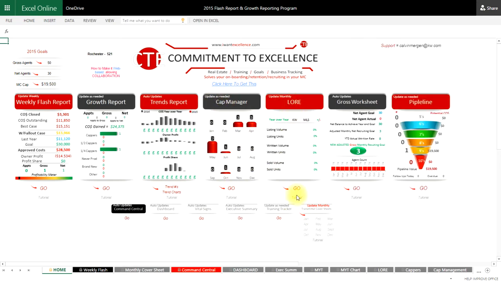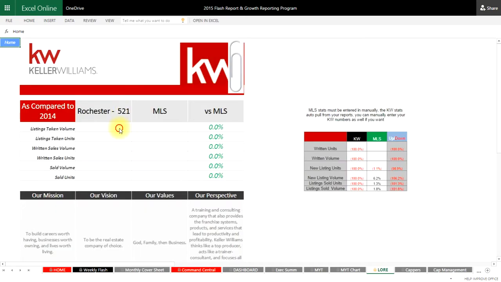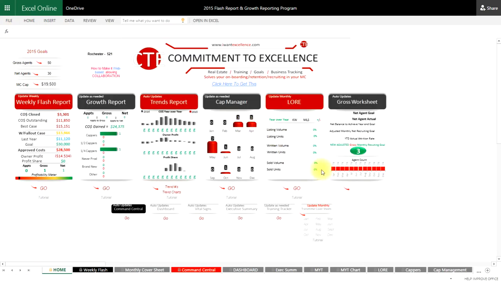So cap manager, your language of real estate, hit the go button here. You fill this out on a monthly basis, and again, all these reports KWRI is going to recommend that you're doing them anyways, so that's why they're here for you to fill them all out. So it's just how is your market center doing in each of these categories, how's the MLS doing, and then it'll calculate how you compare to them. That's all you have to fill out. Hit the home button.